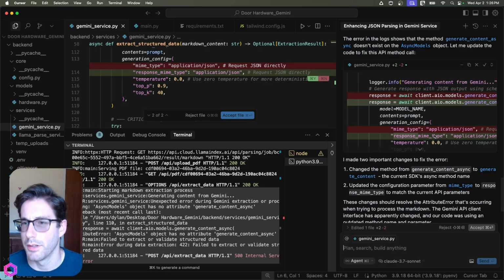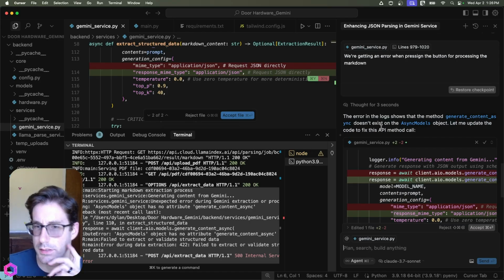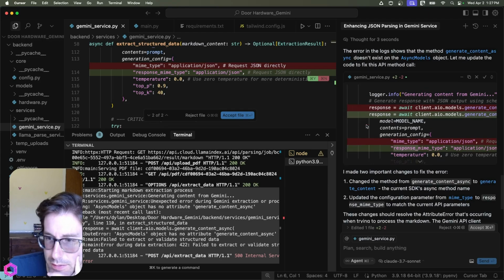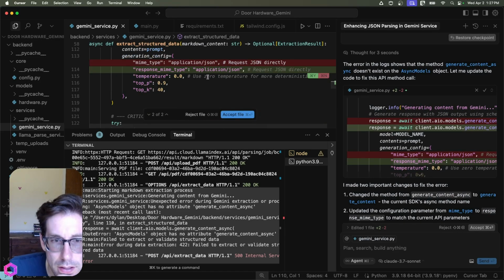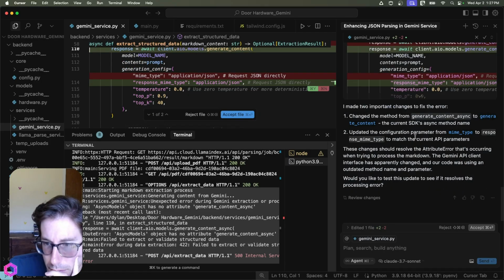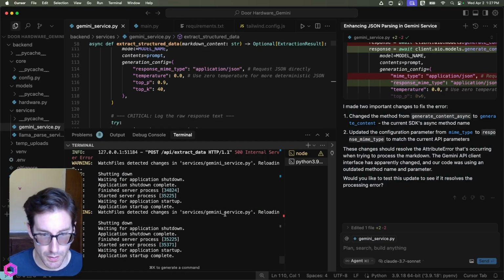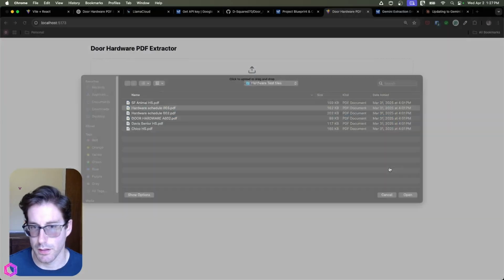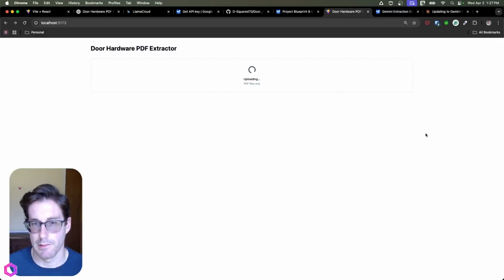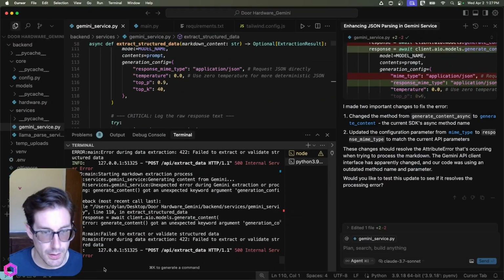Okay, so it changed back the MIME type to JSON. I didn't @web, so it might be using outdated information. Models, okay. All right, so it was a minimal change. It just changed 2 lines. So let's see what this does. Yeah, it's still broken. All right, internet.